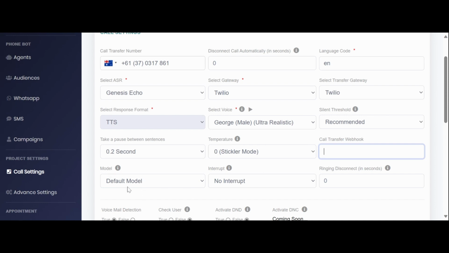So next is the model. We have two LLM models powering the GenCall system. Usually we use default, but in case you want a different experience, you can use latest. Interrupt is a feature that is being created. Currently we will not be going into this, but in the future we'll do a detailed explanation of what happens here.